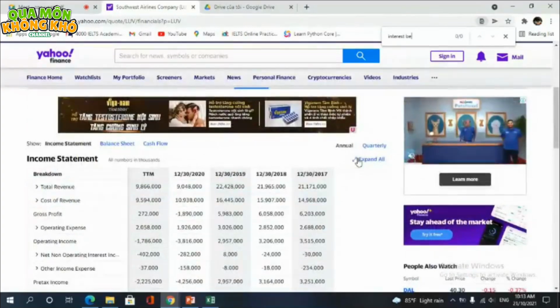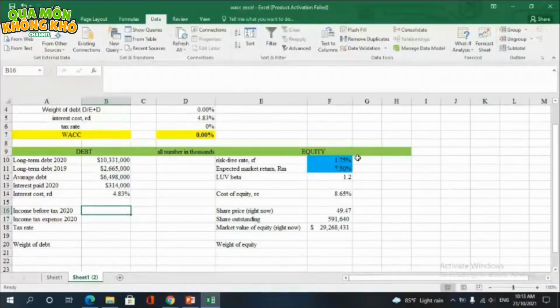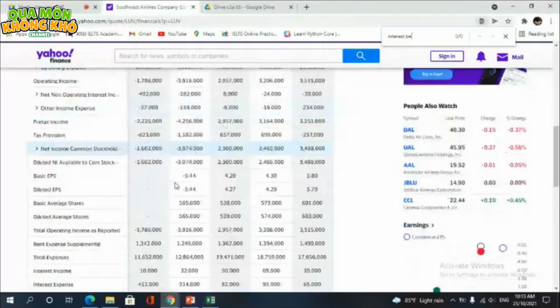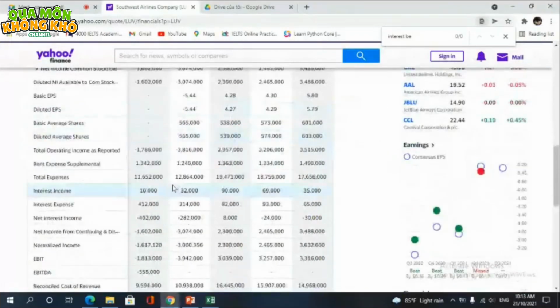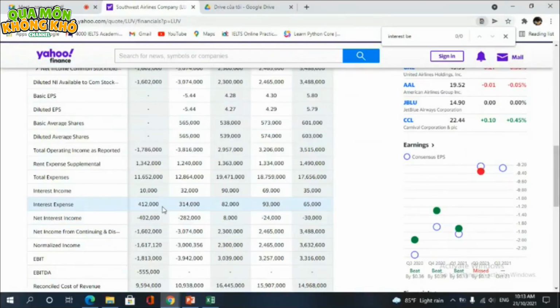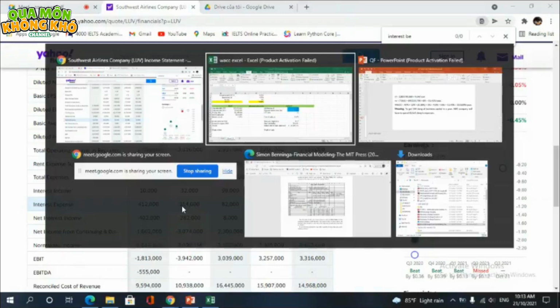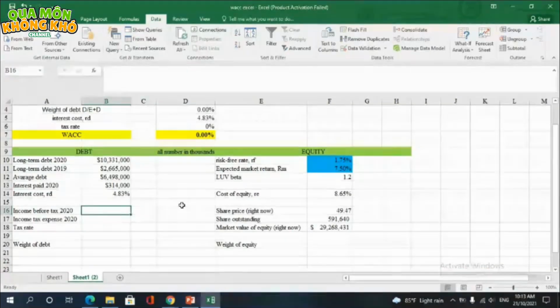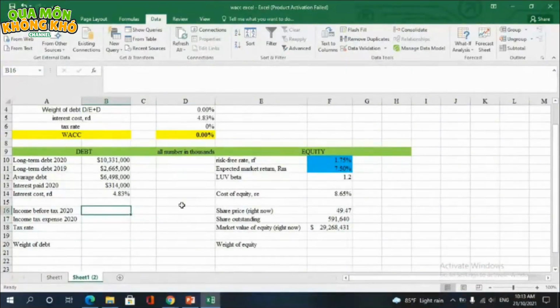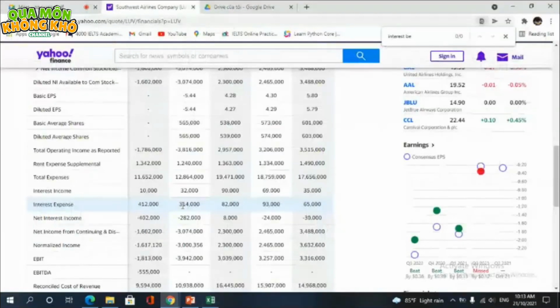What are you looking for? I am looking for the income before tax and income tax expense. The interest expense. Yes. Wait a minute. Interest expense. So you know net interest income. Yeah. What is net interest income?